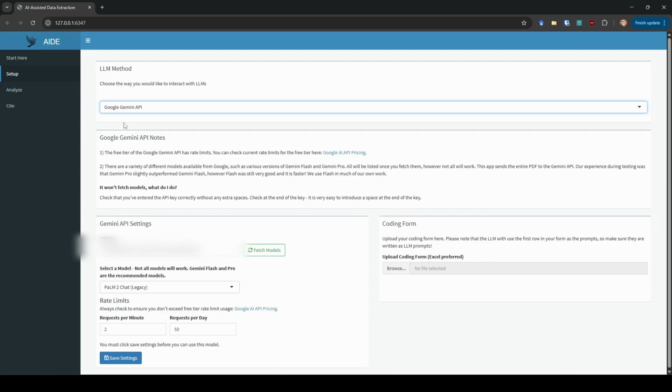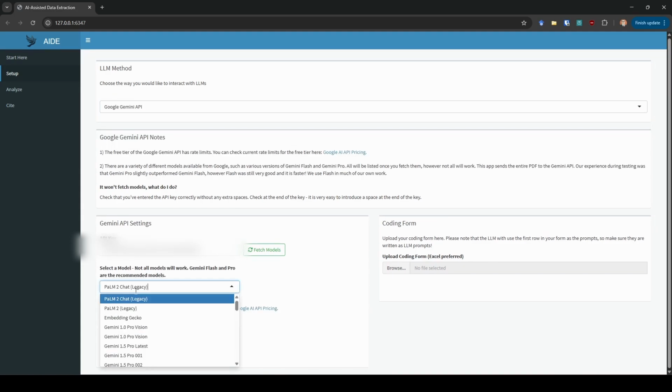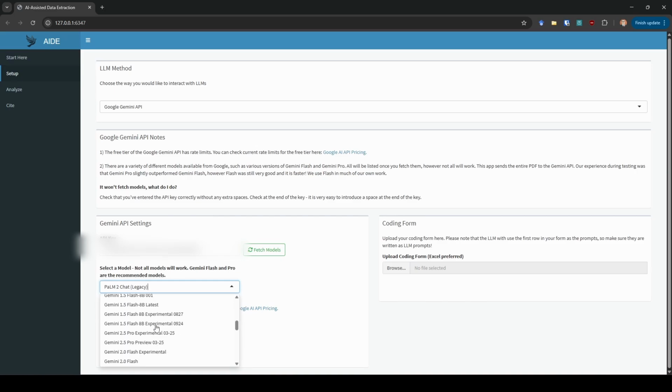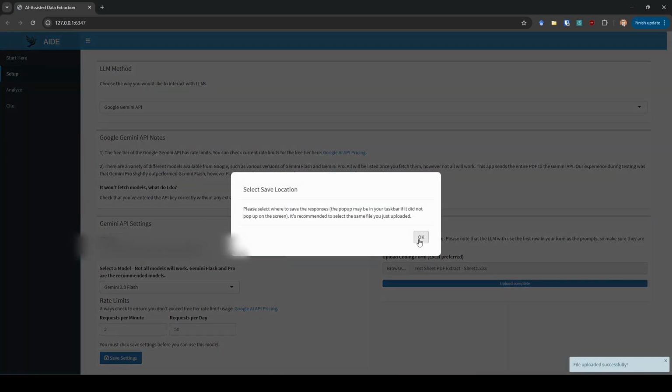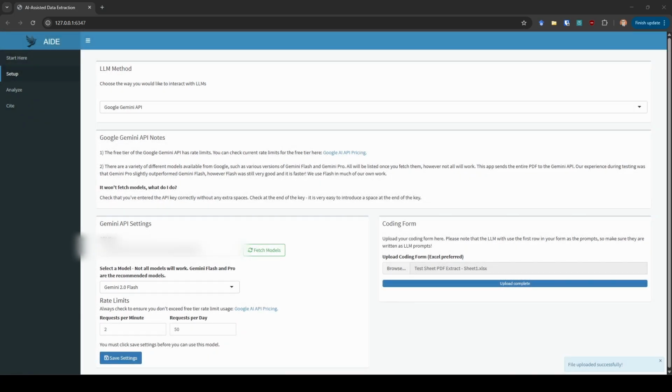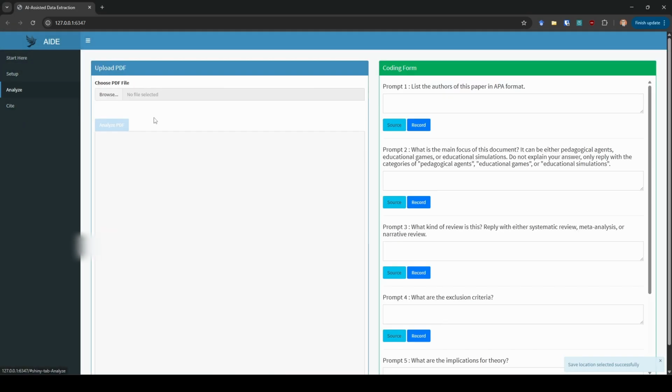So let's take a step back. I want to show you the Gemini model again. I'm just going to choose Gemini Flash 2.0, and I want to show you a big quality of life improvement that I have made to the actual data extraction page. Let me grab my file here real quickly. I just need to confirm that that is my file. All right, wonderful. And now I'm going to go to Analyze.